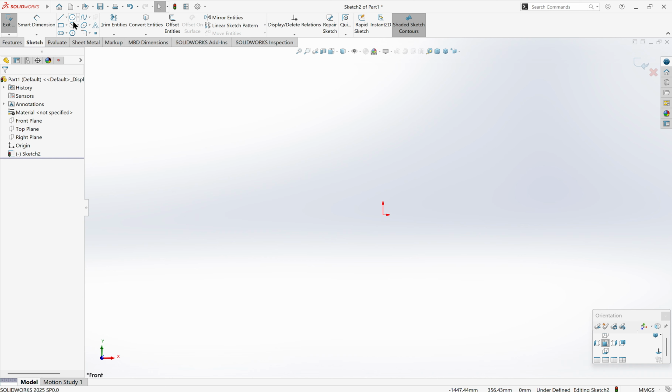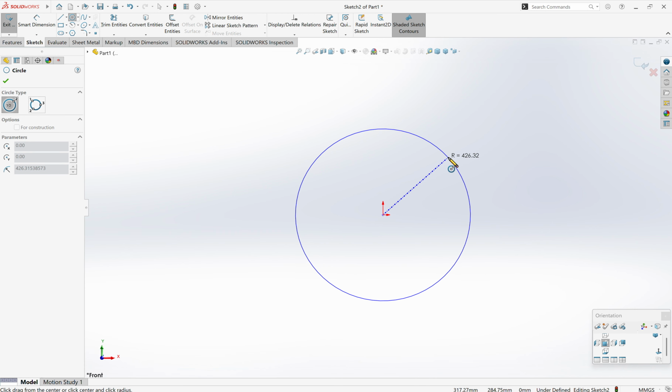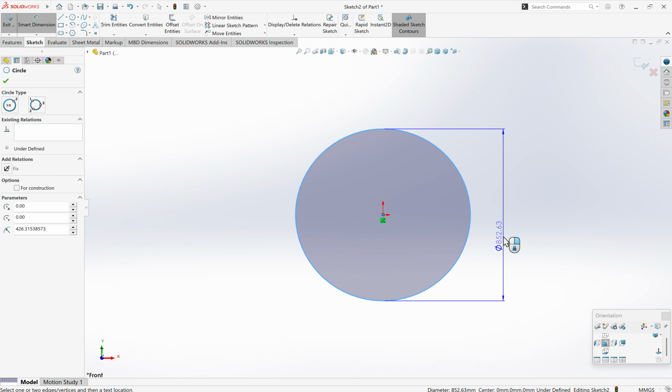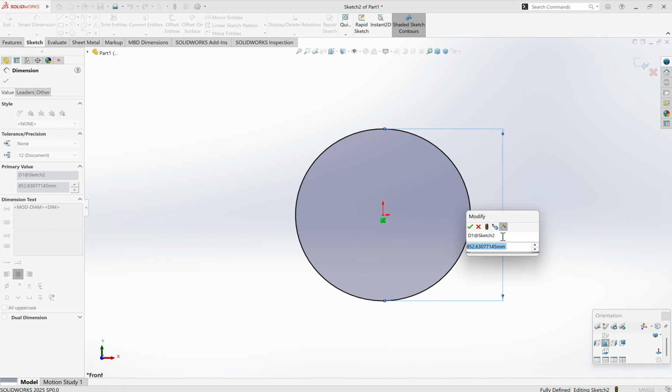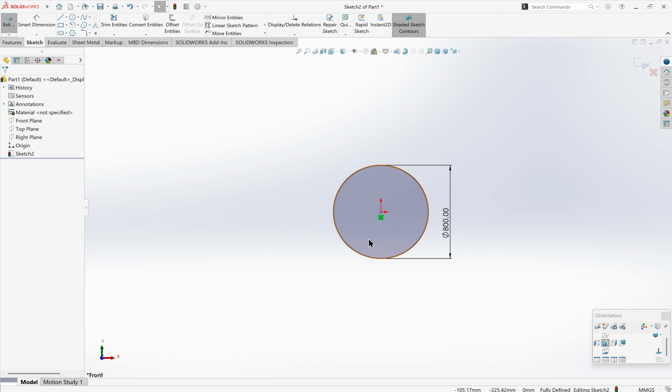What do we need? Okay, let's explain these. Now, we have the circle. We have two types of circles. There's the 2 button circle and the 3 button circle. First button, you press on the origin point, and then you click. The second click is for the radius. We use the smart dimension, the shortcut, it would be better. And let's make it 800. Okay. That's the first circle.